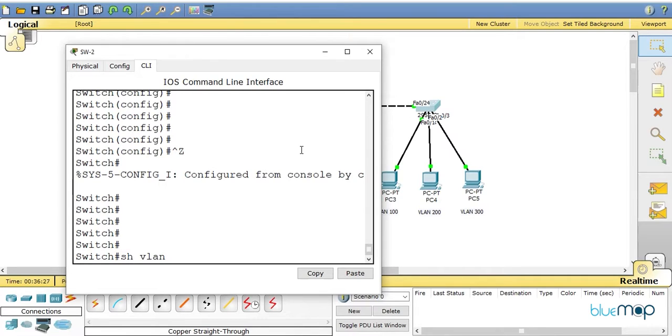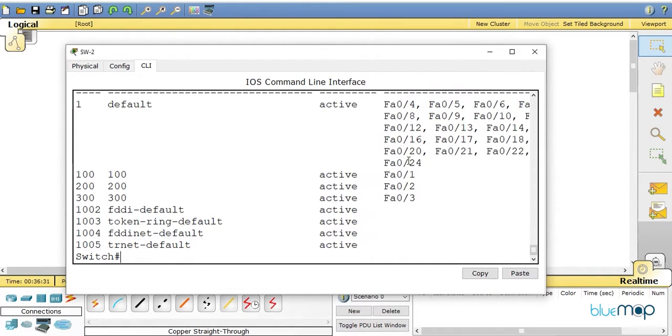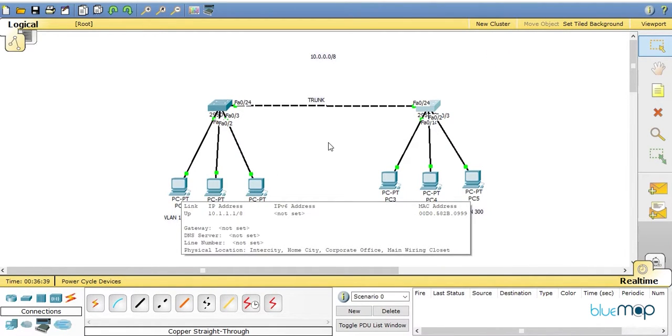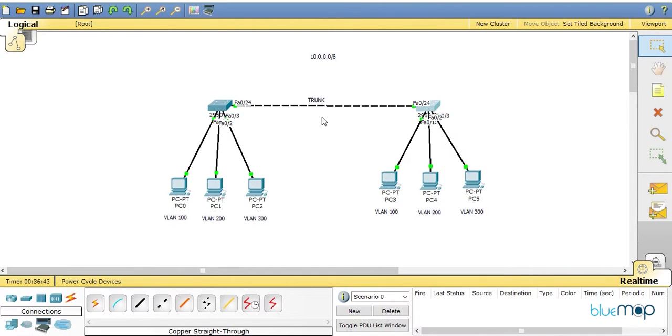So show vlan brief, and it shows me that I have 1, 2, and 3 configured in VLAN 100, 200, and 300. Right now, even if I try to ping from VLAN 100 to this PC in VLAN 100 again, it won't go because this port, the port which is connecting these two switches, is a part of VLAN 1. So obviously it won't, and it's an access port. We haven't configured it to be a trunk port yet.